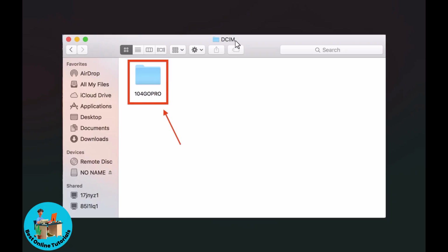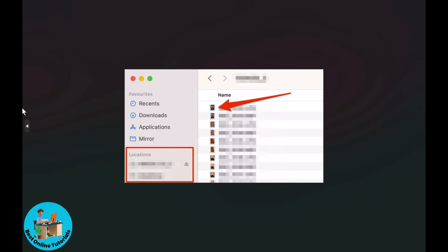So open up DCIM and then find your GoPro video files and simply drag and drop those files into your Mac. Drag the videos from your desktop into your external drive or internal drive. And then once you're done, just simply wait for the transfer to finish. Large 4K videos may take a few minutes, but the transfers will be completed.